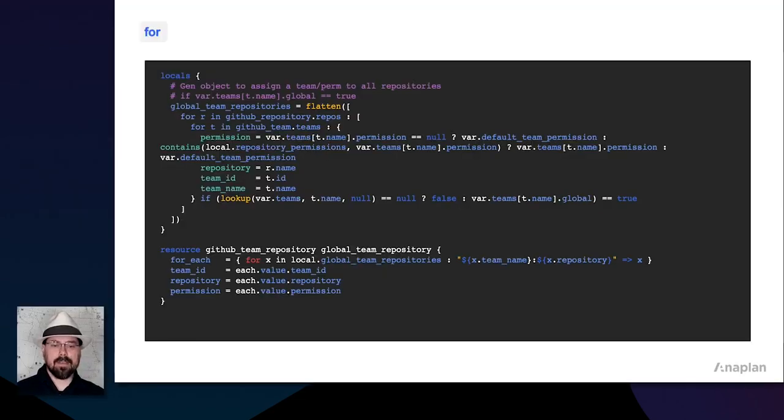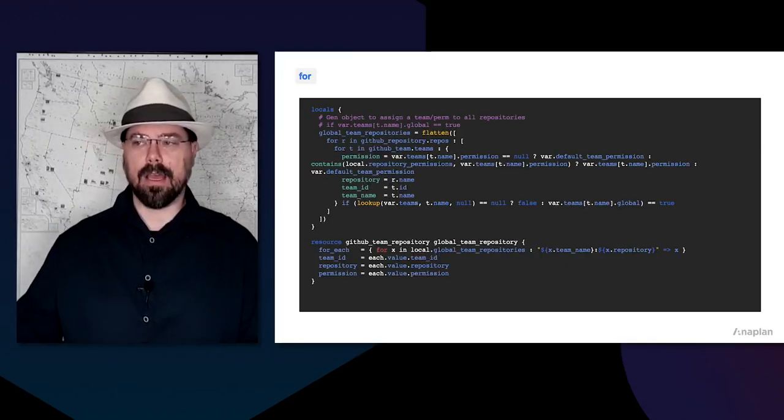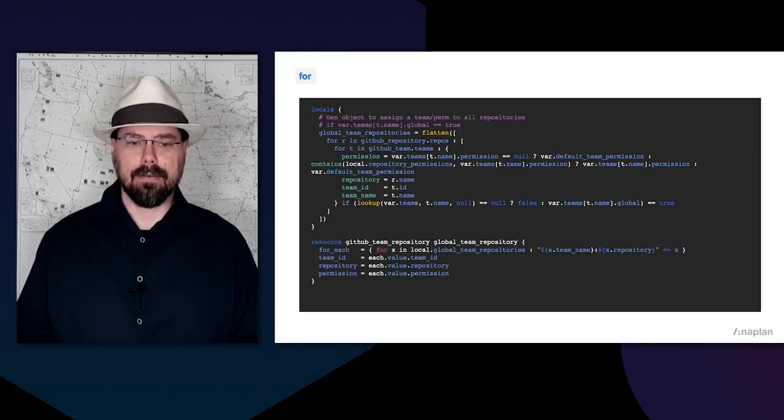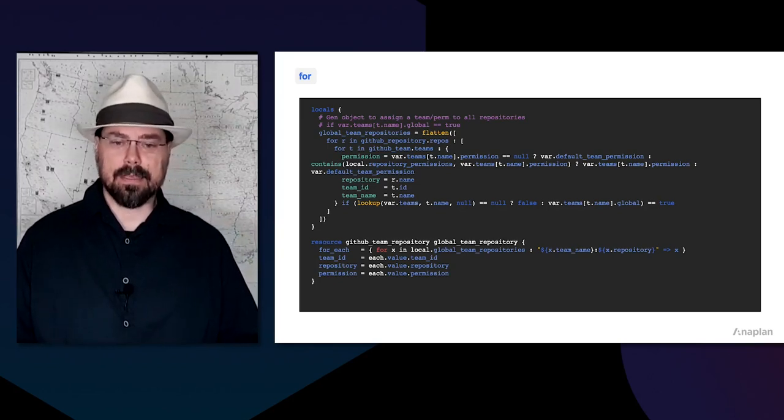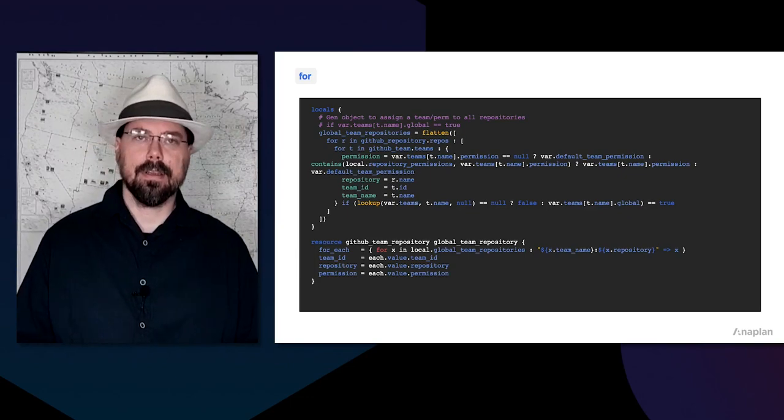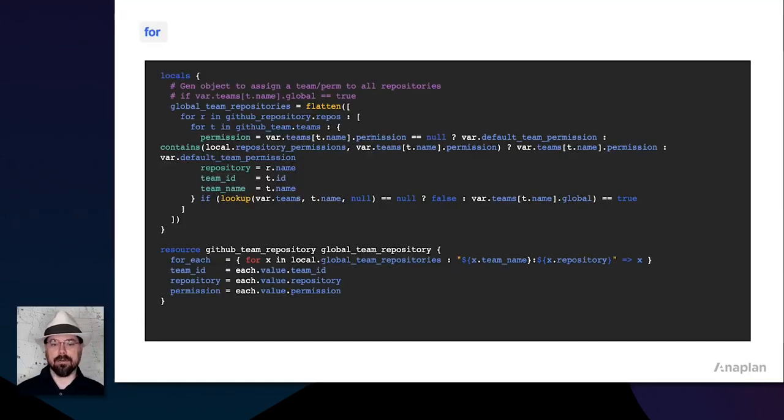When we have that structure, there's no left side index. And this is where we come into for. So for x in the local structure that we built, we're going to put something on the left, which is a combining of the team name and the repository, and then we give the whole object as what it points to. That way, our index for a global team repository is going to be the combination of the team name, a colon, and the repository, and then all of the settings for it are contained within that map.